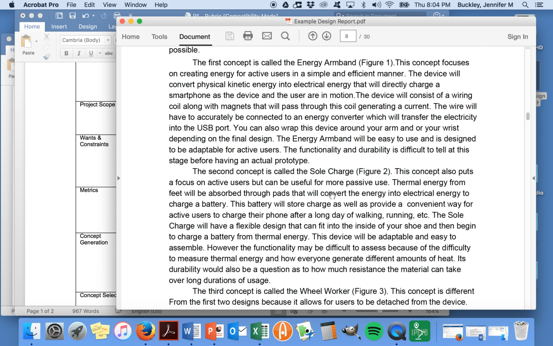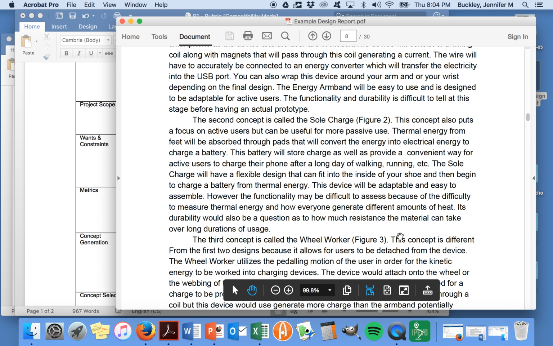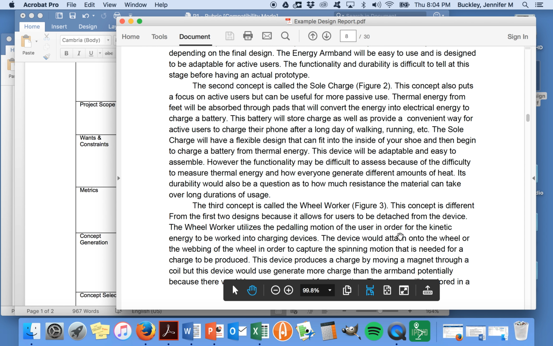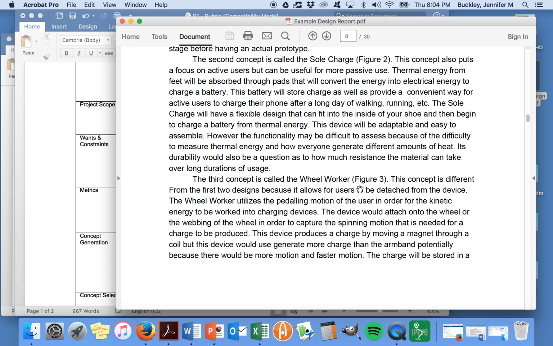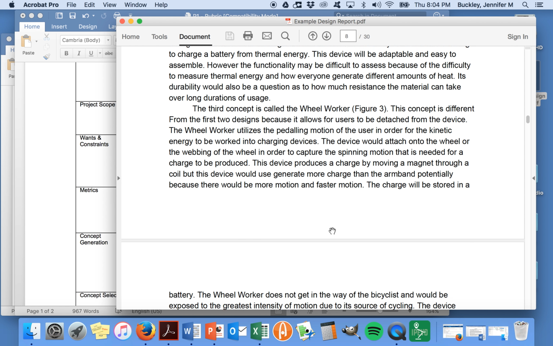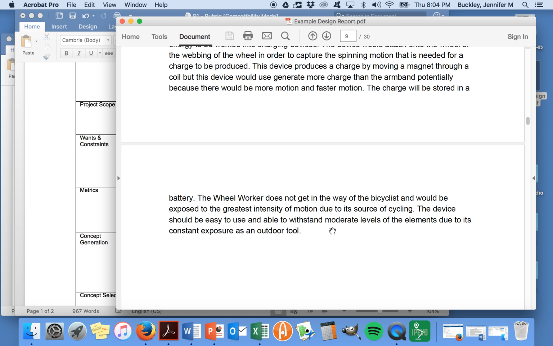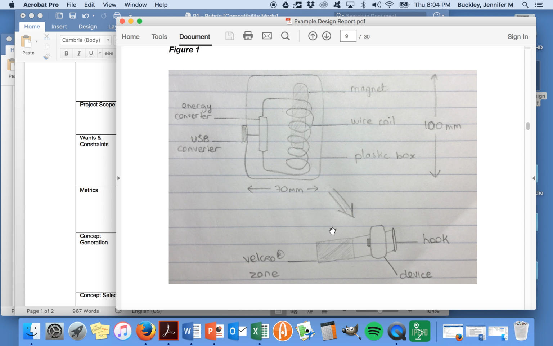Sole charger, okay, it's thermal, adaptable and easy to assemble, functionality. Okay, so these 2 are definitely unique from each other. Wheel worker, pedaling motion of the user. Okay, so these are each unique from each other, and let's take a look at the figures here.